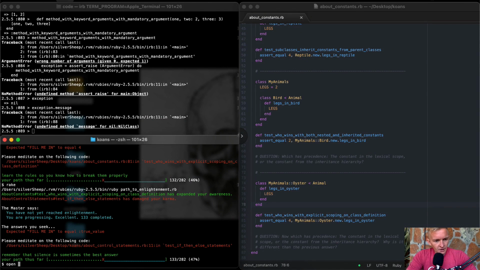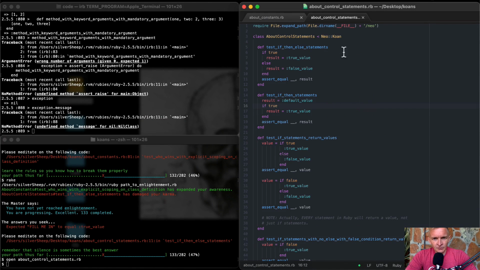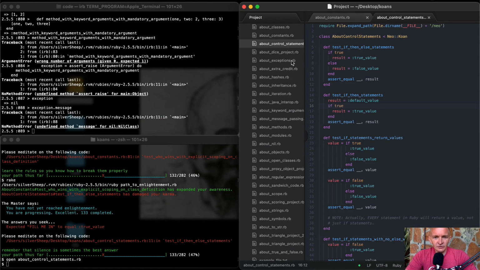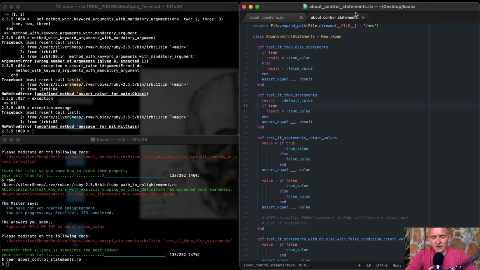So I'm going to open about control statements. You'll see that popping up in my text editor. You could also use your text editor to find it by pressing Command backspace. So, about control statements. Test if then else statements. Okay, cool. We're going to do if then else statements.